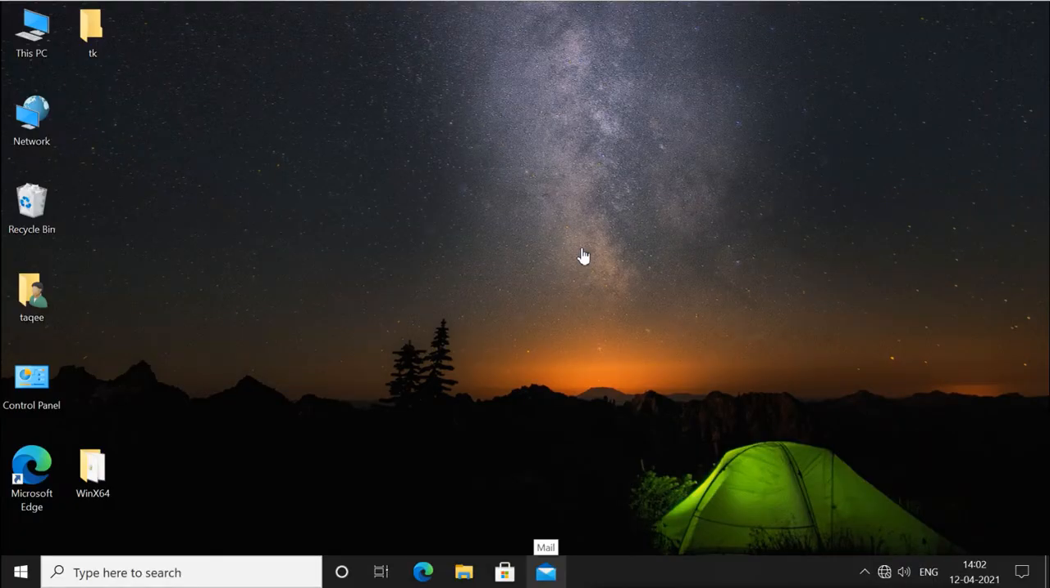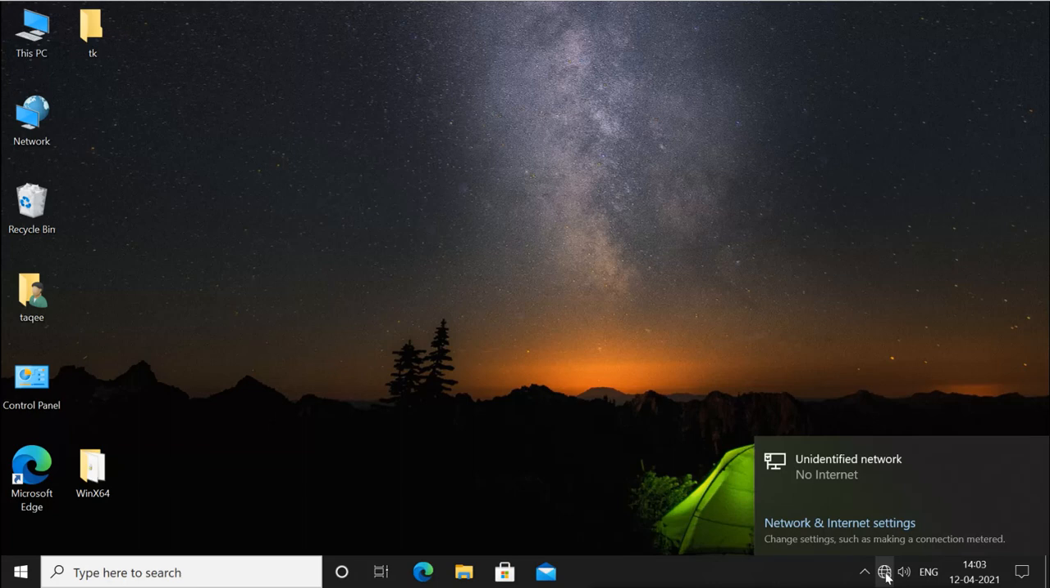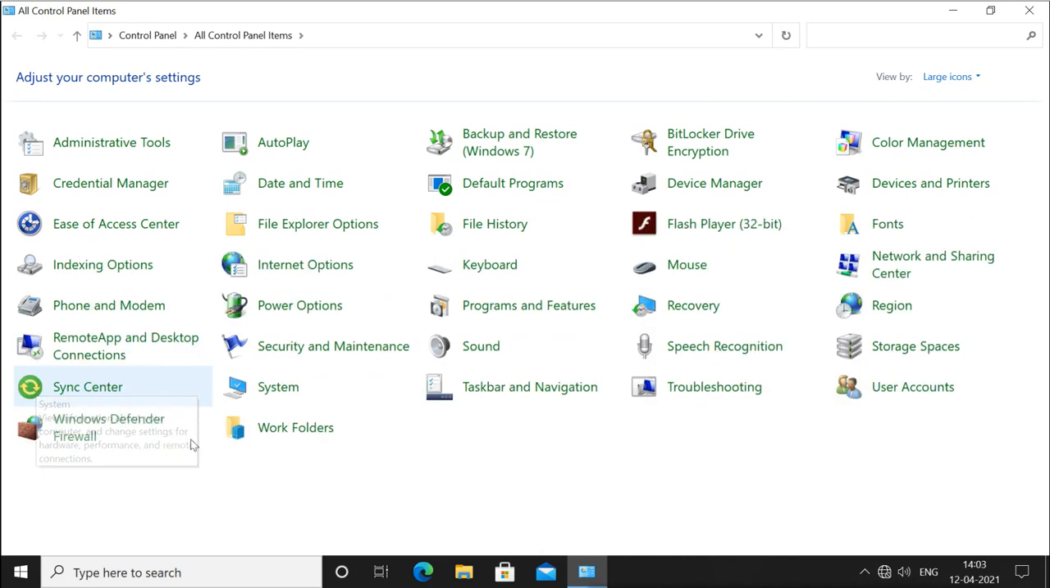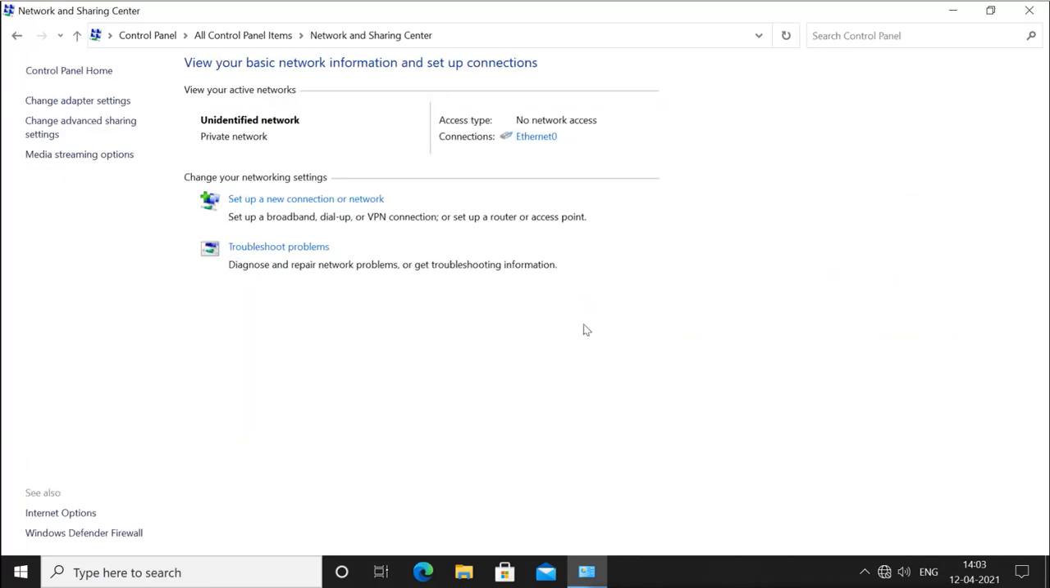And that Network and Sharing Center you can get from Control Panel, or you can get it by right clicking on the network option in the notification area, where you can see Network and Sharing settings and Internet settings. This is from the Settings app. So you will go to Control Panel. Now in the Control Panel you have this Network and Sharing Center. So when you click this, you will see all these things here.